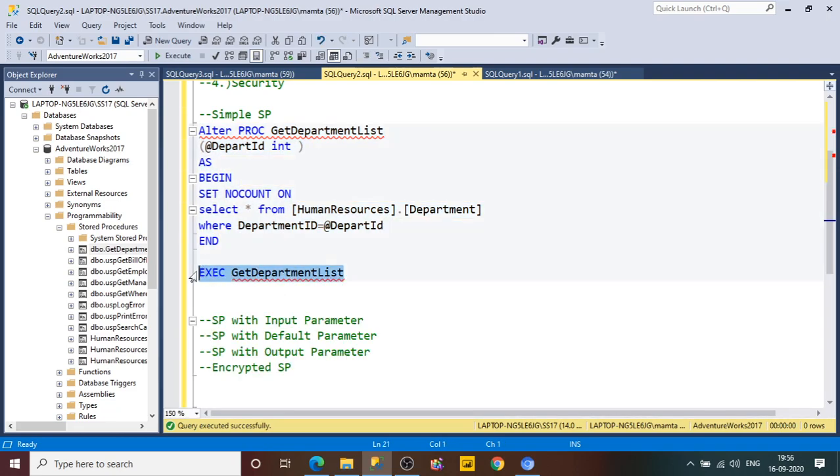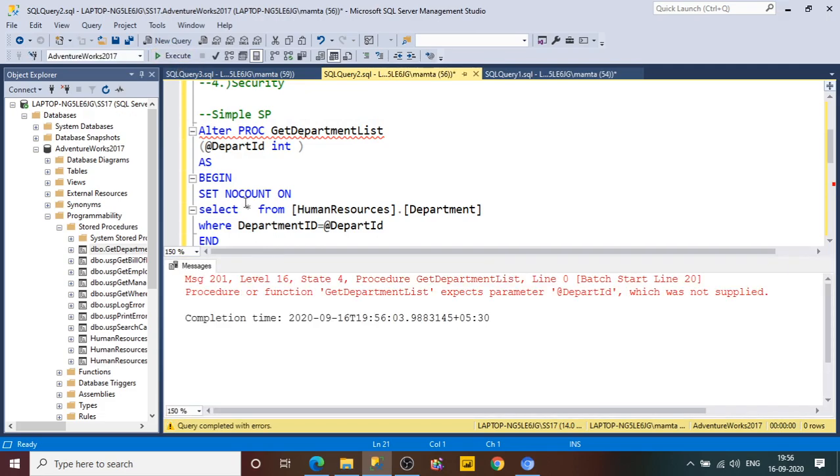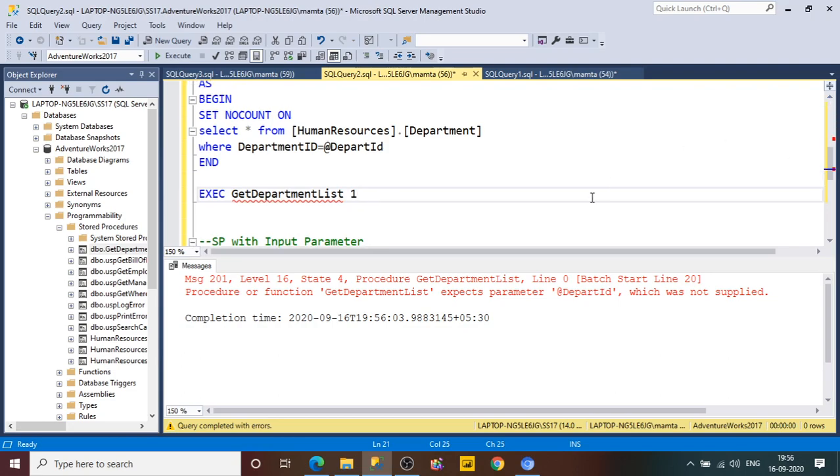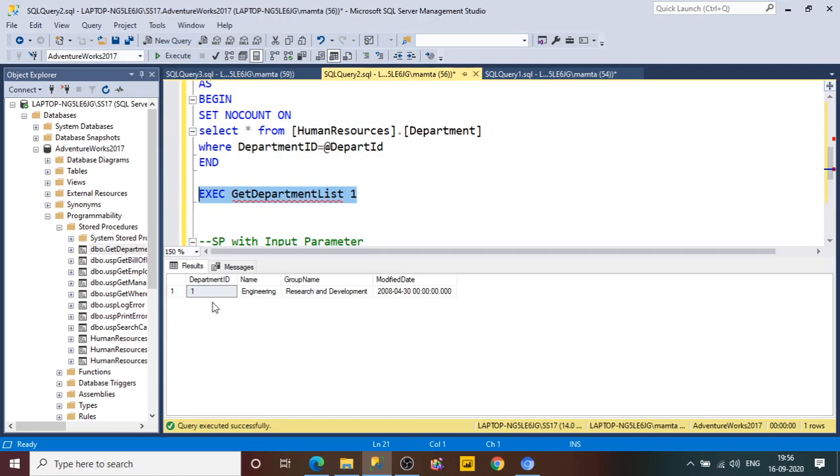Now if you try to execute this, see what will happen. It will say that the procedure expects a parameter. Because we have added a parameter, it is expecting a parameter. It's saying that it will execute only if you provide the department ID. So I need to provide a department ID. Because this department ID parameter is of integer type, I'm going to give the value 1. See, for department ID 1, I got the entire record here, engineering, research and development and everything.